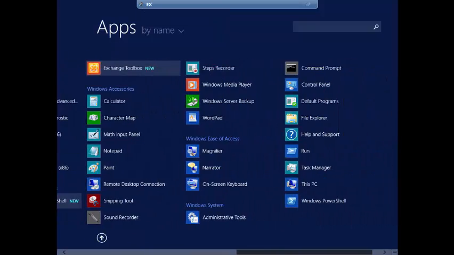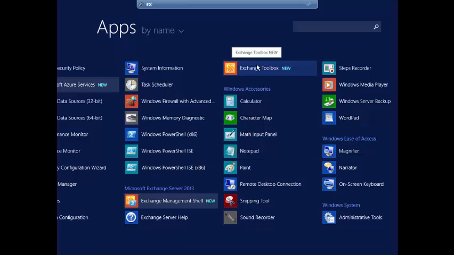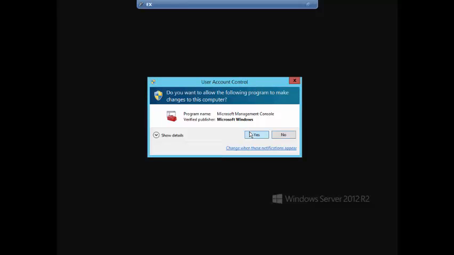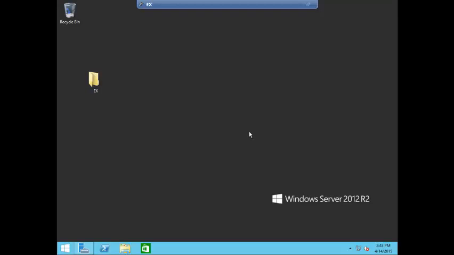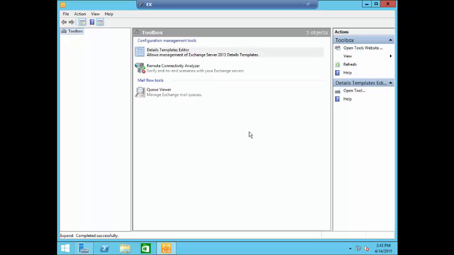Yeah, so you can see the two new apps that were installed. I have the Exchange Management Shell, and I have the Exchange Toolbox, which is new. So I guess I'll go over the Exchange Toolbox really quick. Now, this is something that's kind of been deprecated over the years. The Exchange Toolbox used to be where you really administrate your Exchange machine. I think it used to be where you set up mailboxes and did most of the administration. Now, you really only do a few things with it.